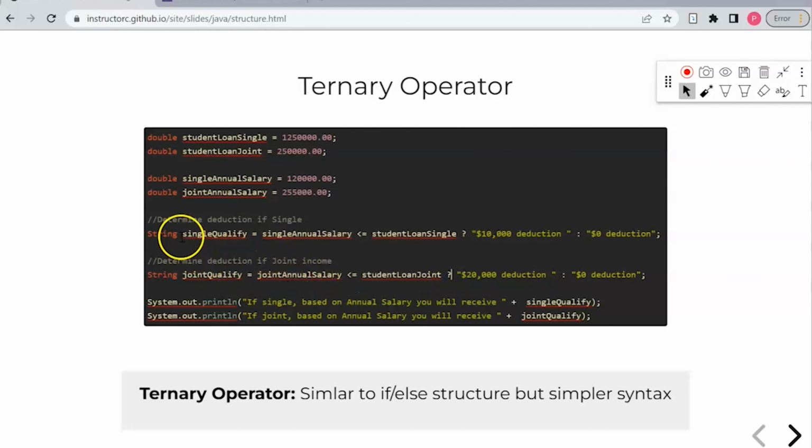right? So what ternary does is that it has these special symbols. So there's a question mark and this colon. And so you have your condition. In this case here, we have single annual salary. It's less than or equal to student loan single. And it's almost like you're asking a question. That's the way I like to think of it, is that I'm asking a question in this case. Let me just get my pen out. So here is the question that I'm asking for this condition.